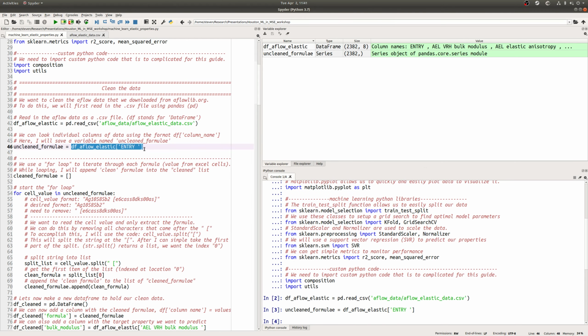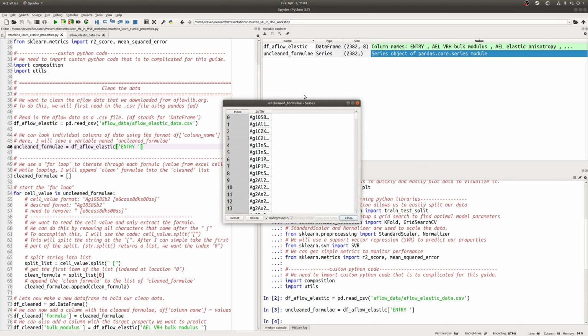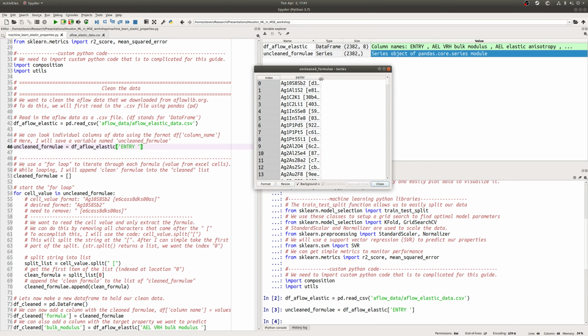And we're going to get the specific column named entry. Notice there was a space after it when we grabbed it from the aflow database. That column is now saved onto this variable, uncleaned formula, as a series. So again, it's just a single column by itself. You can see it's 2382 by no dimension, because we're not saying how many columns it has. We're just saying it's a series. So you can open that up, and it's the same as the single column we saw there.